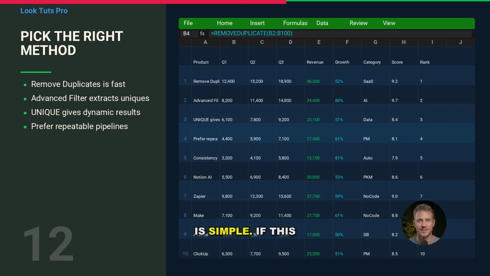My rule is simple. If this is a one-time cleanup, clean key plus remove duplicates is efficient. If this is a recurring import, use a repeatable pipeline, clean key plus unique, or Power Query with explicit text cleaning steps. The important part is consistency. Duplicates problems usually come back when the next file is pasted from a different source. Next, let's put everything into a tight checklist you can run in under 5 minutes on most datasets.